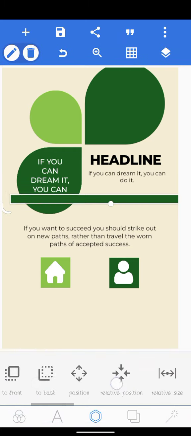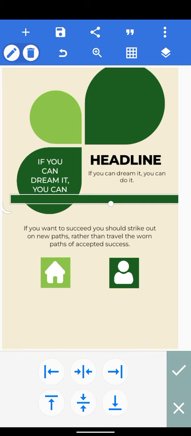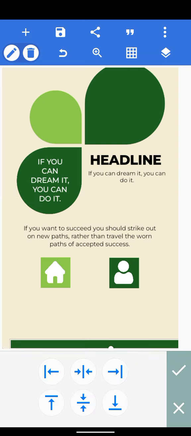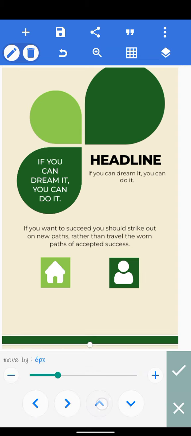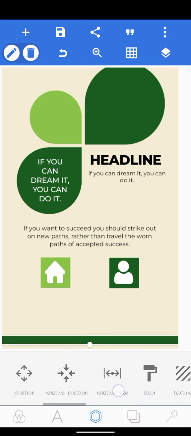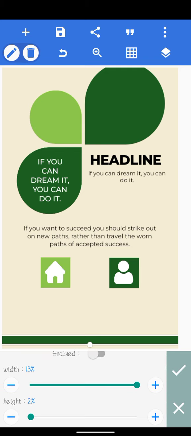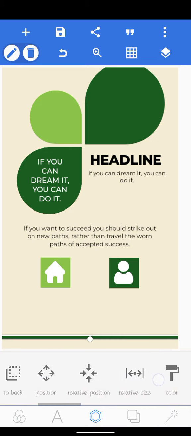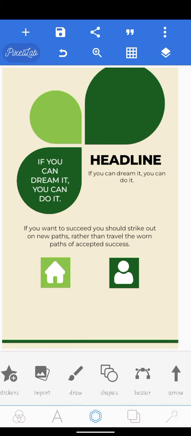So we'll come to our position, just use our relative position to place it down faster, as you can see. Then we can now place it in the center, then click on our tick mark, then use the position to take it up a bit. Let's bring it down small, still too big. Let's come to our relative size of this and reduce the height to 1%. Yeah, that should be okay. Then come to our position and place it at the bottom a little bit. So there we have it.